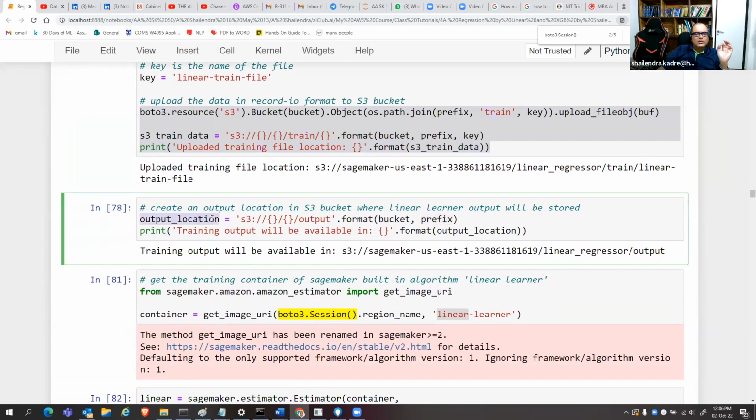So now you are defining the output location. Output location means, once your model runs, it will produce some output, right? It will produce weights and beta values. So all that, the model equation, will be your model output, and you have to store it somewhere. So you have to provide that output location also. Create an output location in the S3 bucket where the linear regression output will be stored. Linear regression will run and create a linear regression equation, with an intercept and beta values.